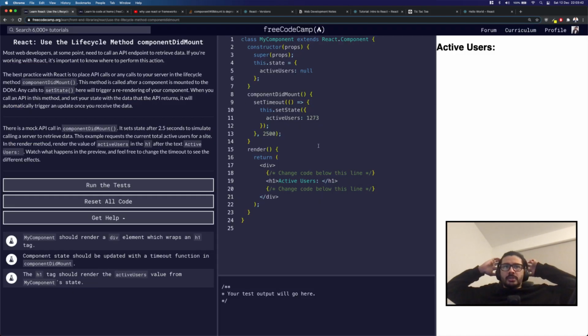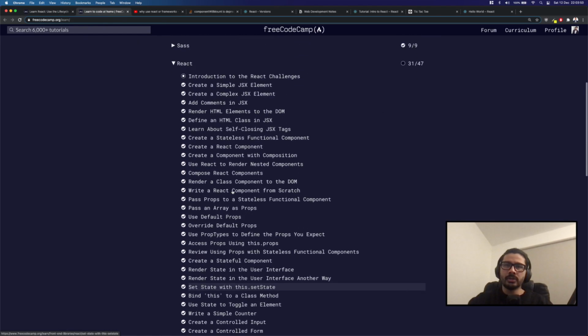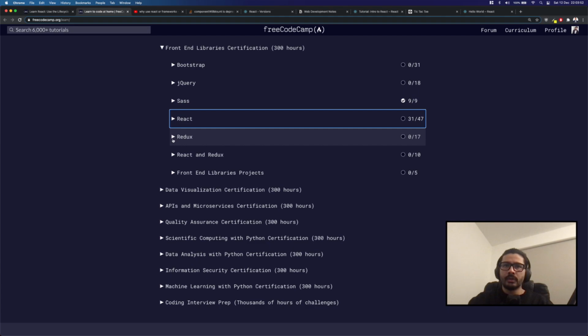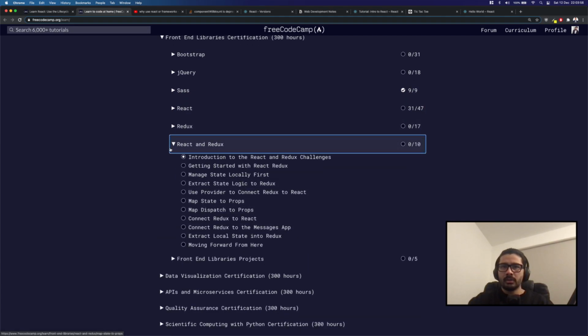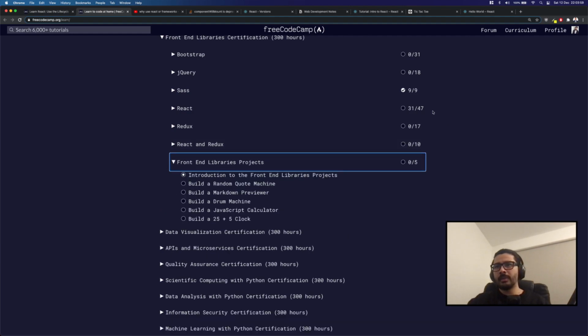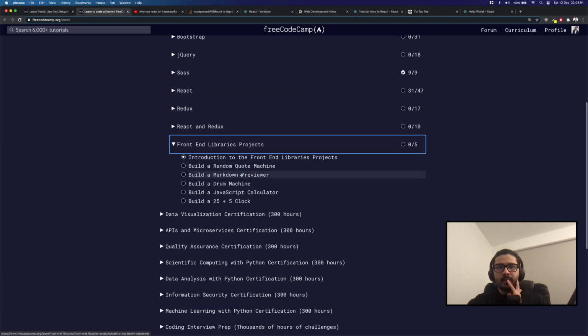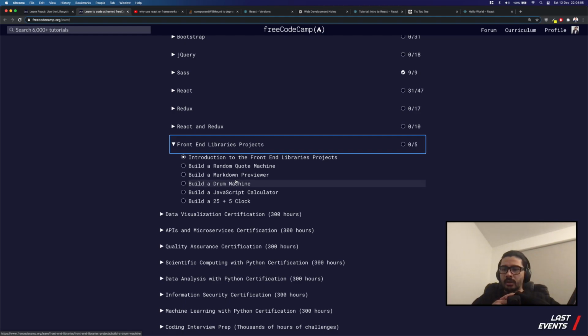So it might be better to just finish this off. All right, so here's the thing. We're going to finish this off, which is React. They've got Redux, and then they've got Redux and React, and then there's a bunch of projects. I think we might as well just go through these, and then we'll build these projects using React. I think that's when all the learning is going to come in.